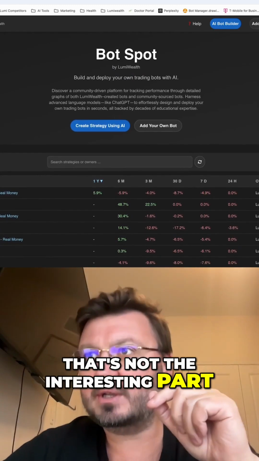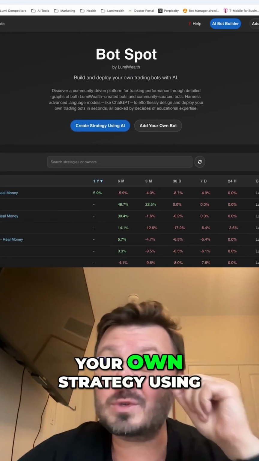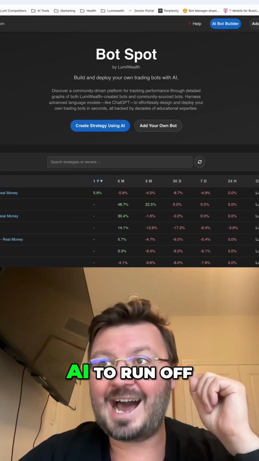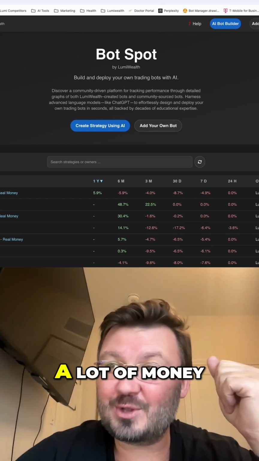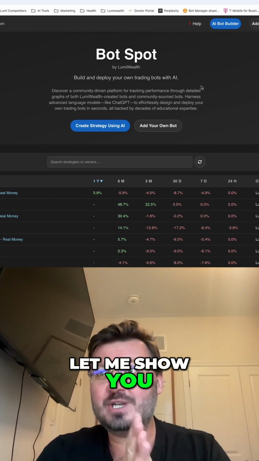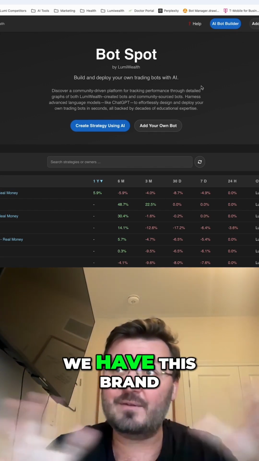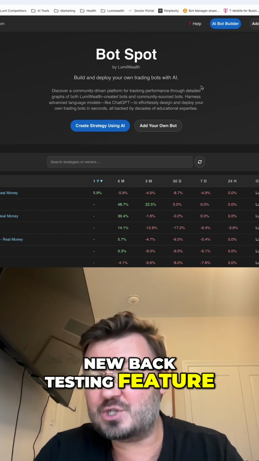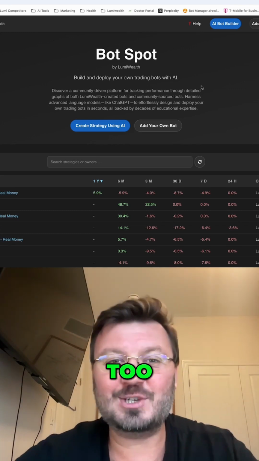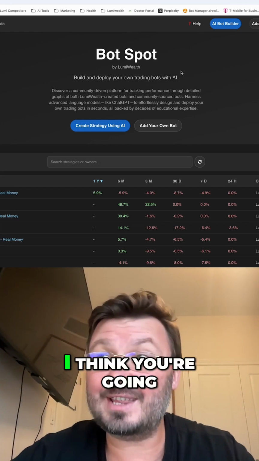But that's not the interesting part. The interesting part is how you can make your own strategy using AI to run off and hopefully make you a lot of money. Okay, so let me demo that. Let me show you exactly how this thing works. We have this brand new backtesting feature in here that's really, really cool too. Shows TradingView charts and all that kind of stuff. I think you're going to love this.